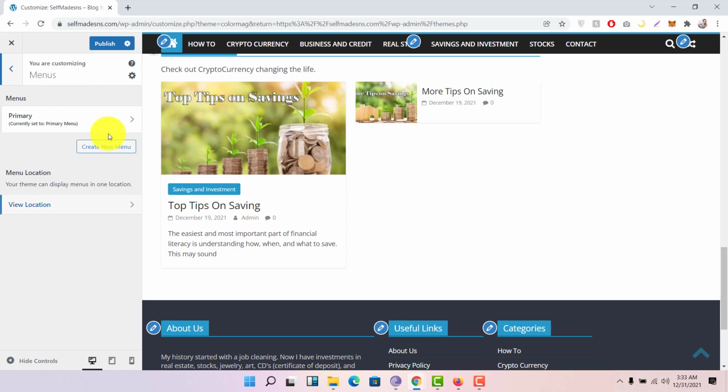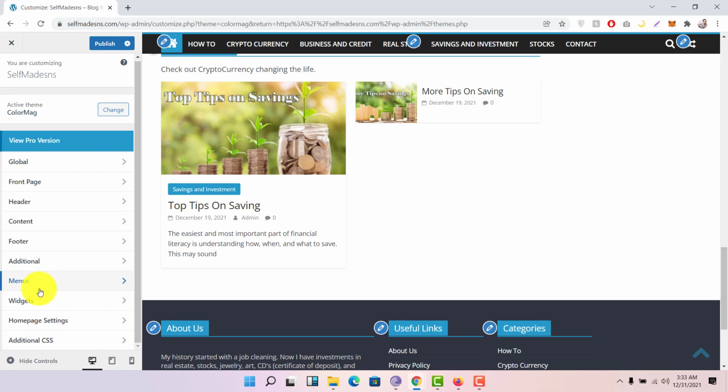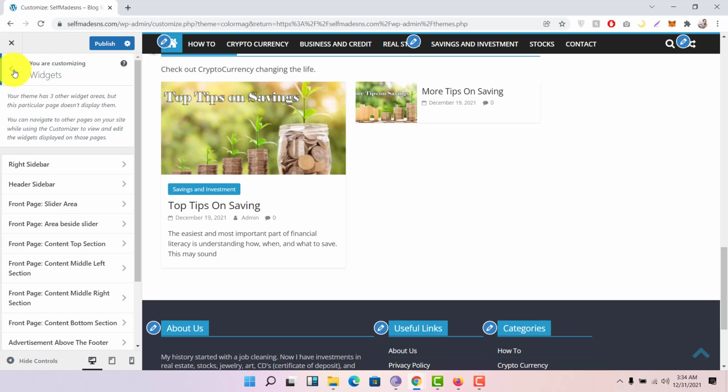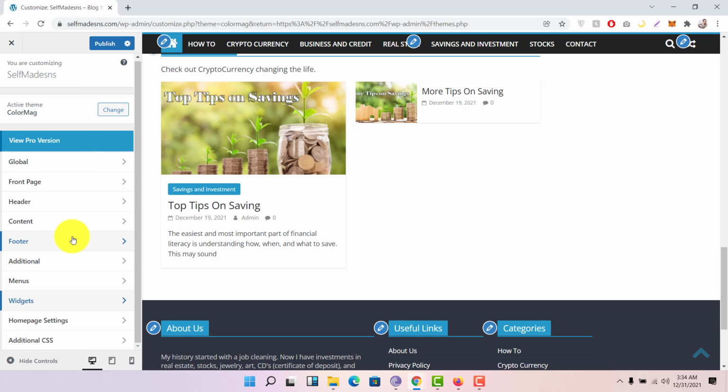In the menus section, we can create our menus from this and from our dashboard as well. I will show you how to make the menus from our dashboard. So for now I am leaving it. And in the widgets section, you can see that we have all these widgets in the right sidebar, the header sidebar, the front page slider, and everything. You can also check them if you want, and change them according to your way.